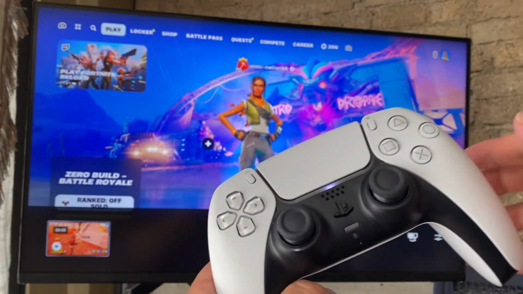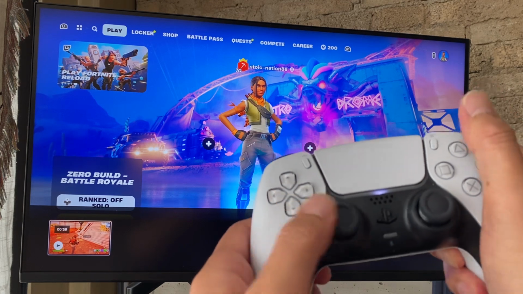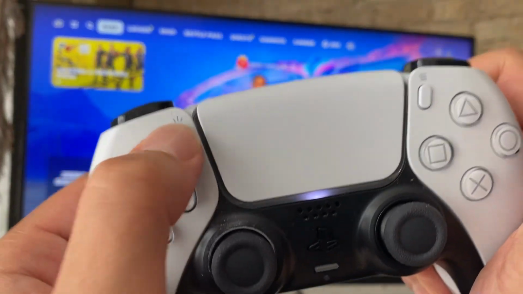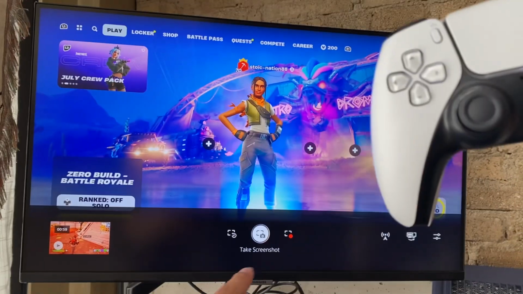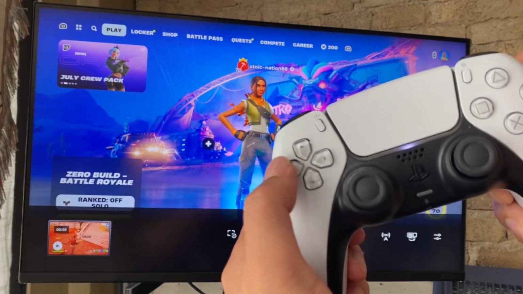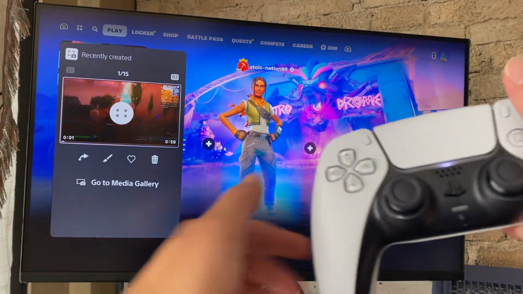Alright guys, today's a video about PS5 and going to your media gallery. So what we're going to want to do is you're going to go ahead and push this button. Then you'll see this pop up, and then you want to go down. You want to go to the left, hit that. Then you'll see on the bottom it says go to media gallery.